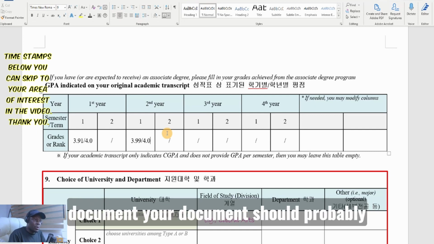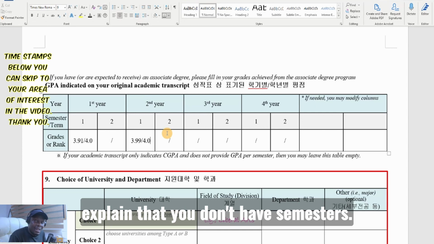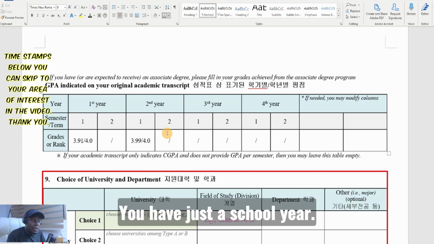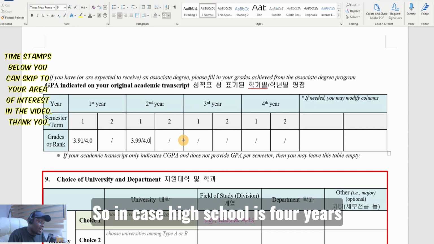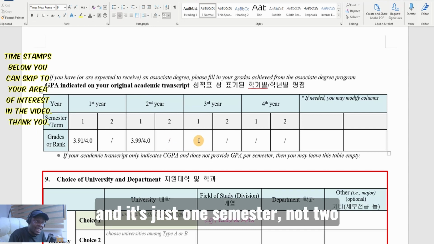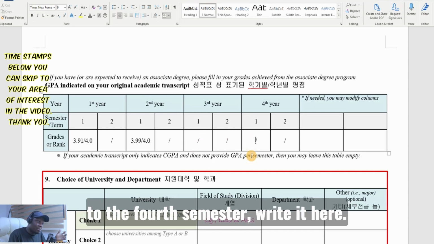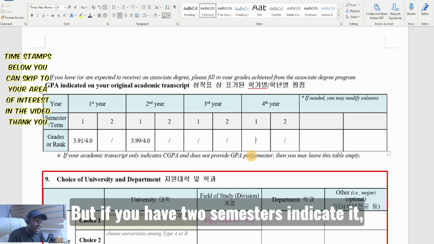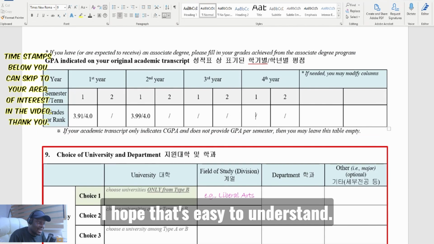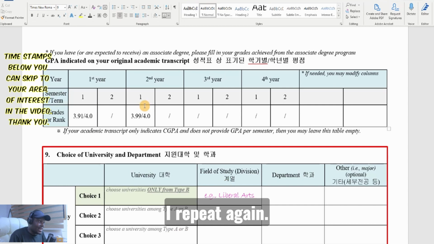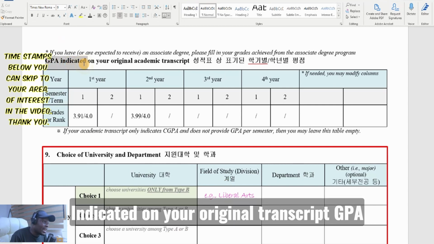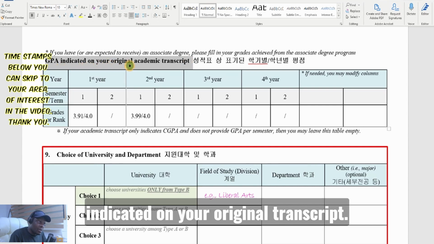Your document should explain that you don't have semesters, you have just a school year. So in case high school is 4 years and it's just one semester, not two semesters, then write here and then go to the fourth year, write it here. But if you have two semesters, indicate it. I hope that's easy to understand. I repeat again, it says GPA indicated on your original transcript.